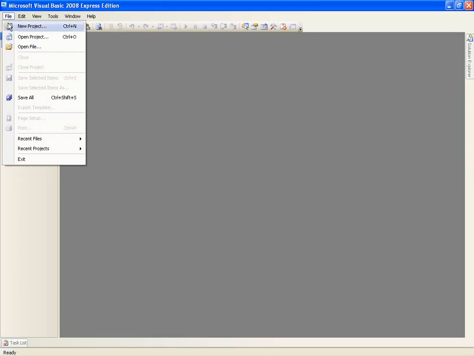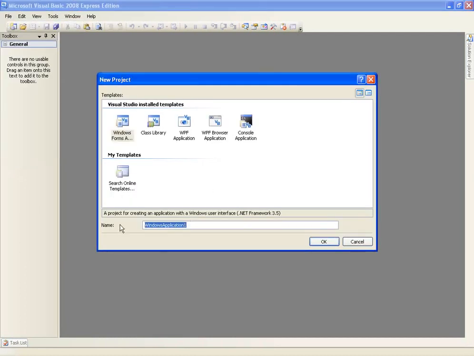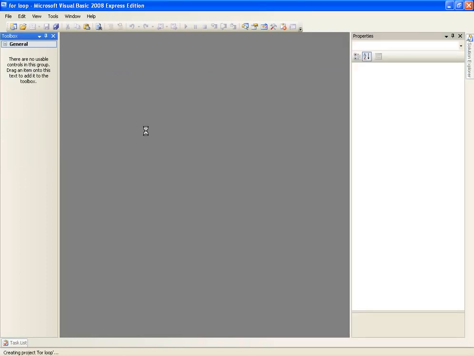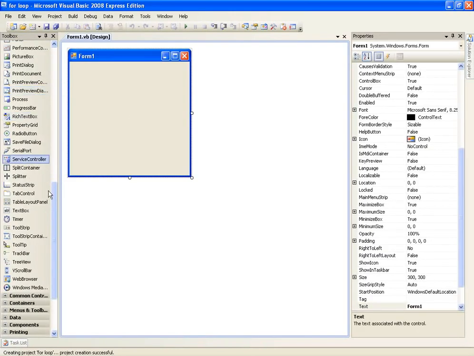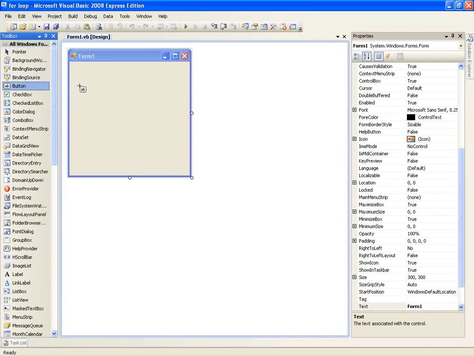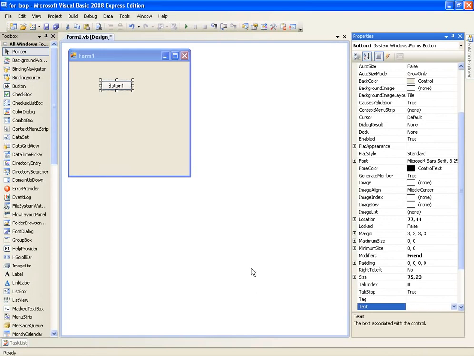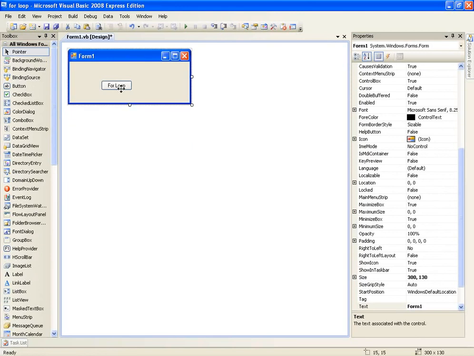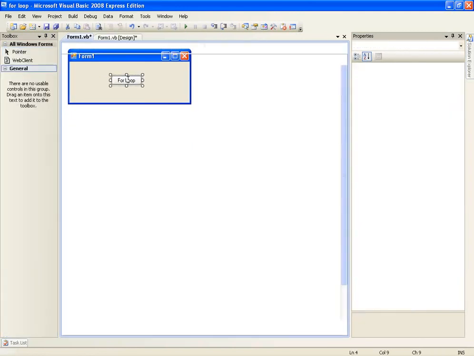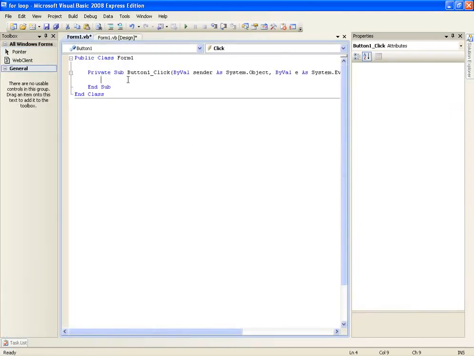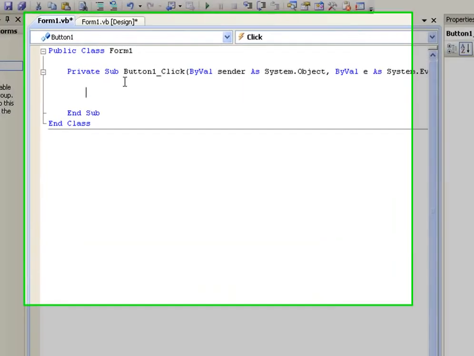concept. So create a new project and we'll call it for loop, and all we'll need here is a button, so go ahead and add a button, and we'll just put the text as for loop. Okay, so what a for loop is... I'll just create the code first and I'll explain to you.